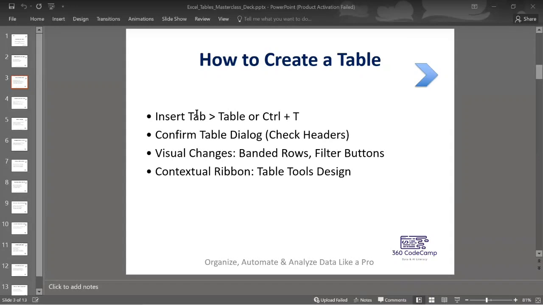Whether you use Ctrl+T or go to the Insert tab and click Table, Excel will automatically detect the range. Then check the box. Okay, let's move to Excel and actually see as I explain.